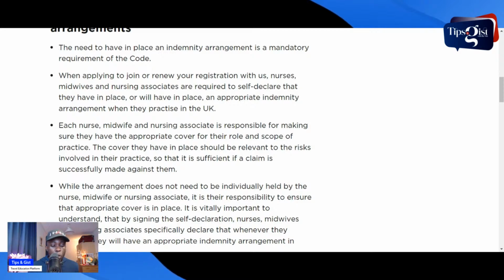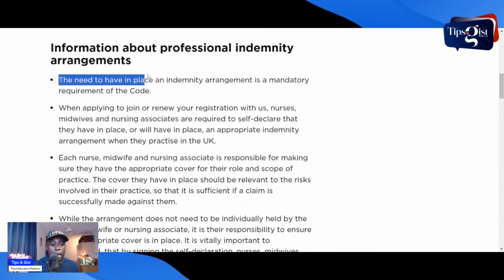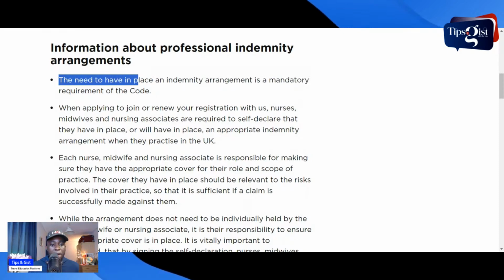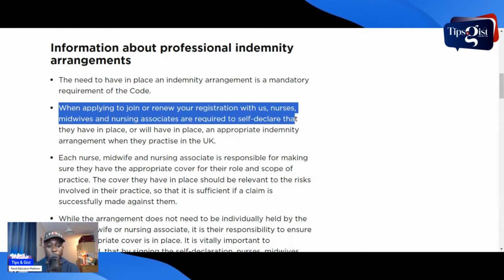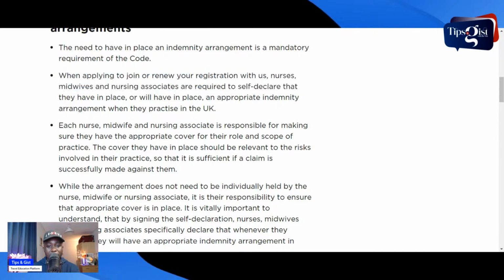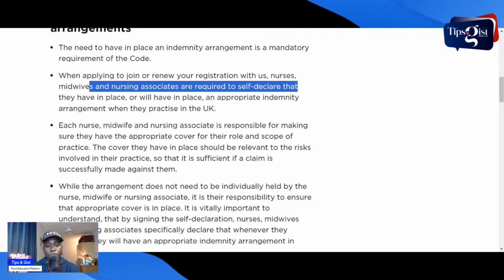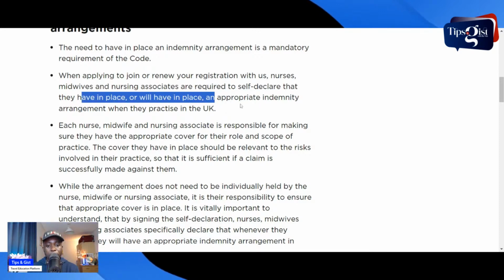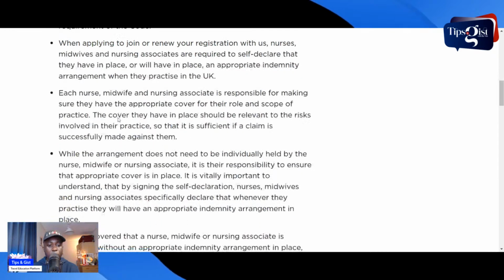So let us read something. The need to have in place an indemnity arrangement is mandatory. That means everybody has to sign. When applying to join and renew your registration with us, that is nurses, midwives, and nurse associates, you are required to self-declare that you have in place, and will have in place, an appropriate indemnity arrangement when you practice in the UK.